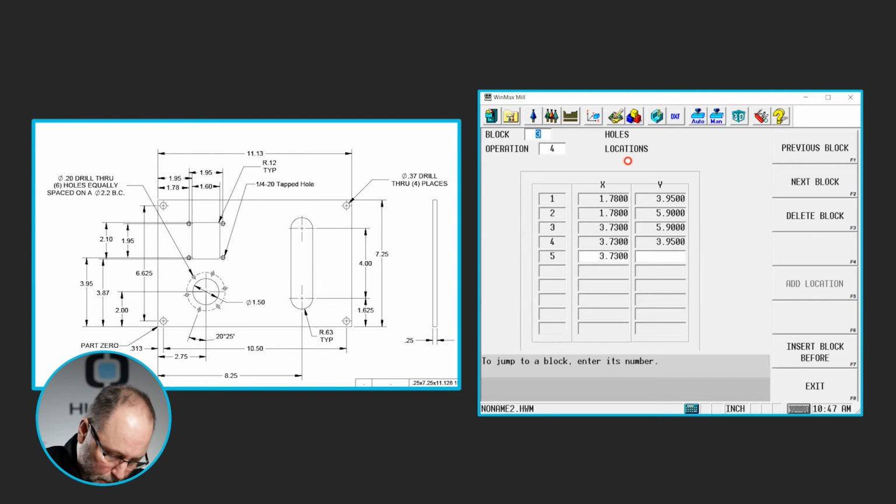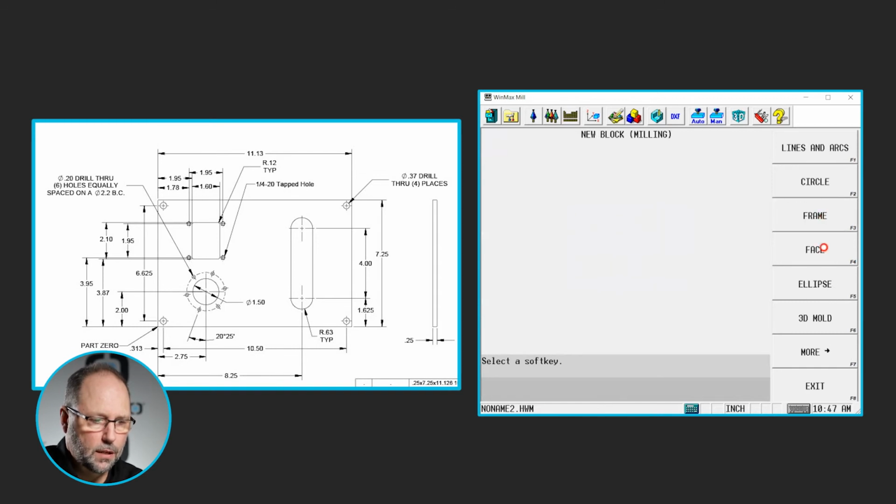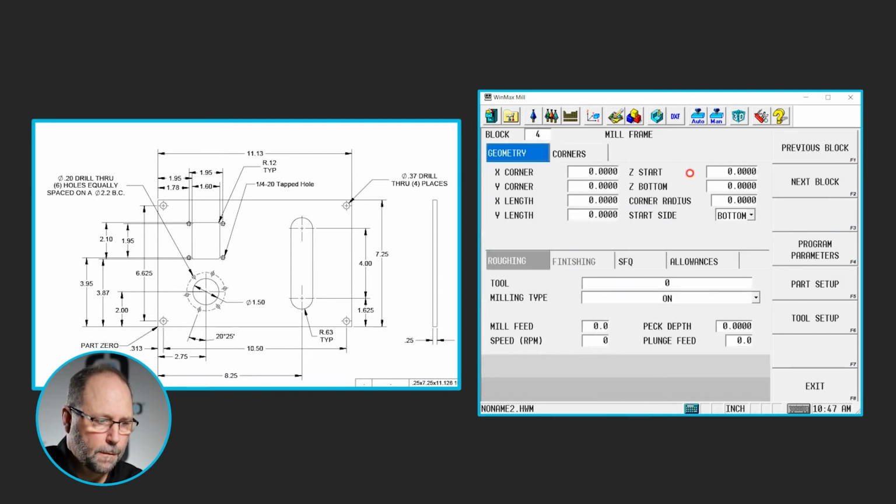All right, so the next hole operation, I'm going to go ahead and mill that little frame inside of those holes I just drilled. So next block, make sure we're highlighted on the block number. Next block, it's going to be milling frame. It wants to know one of the 4 corners of the frame. Well, we can find that by the numbers on the print here. X will be 1 inches 950. I'm going to find that bottom left corner. The Y will then be 3 inches 870.